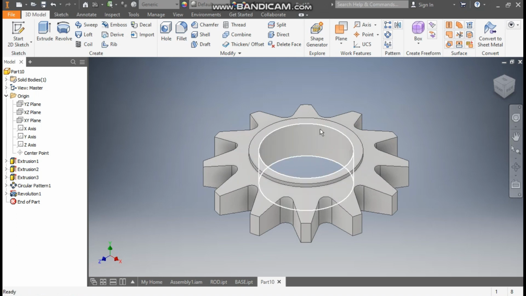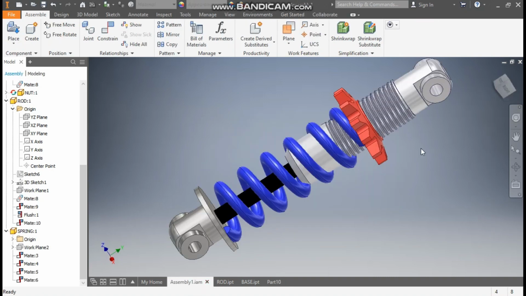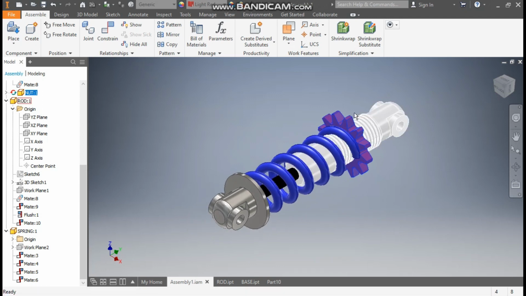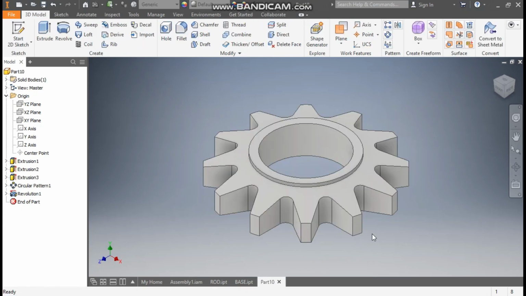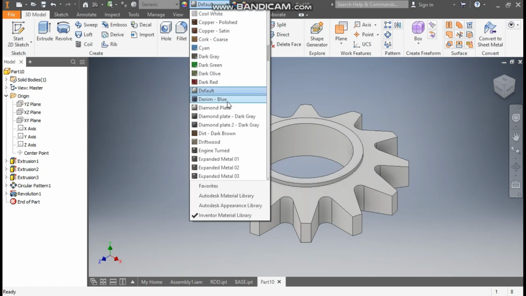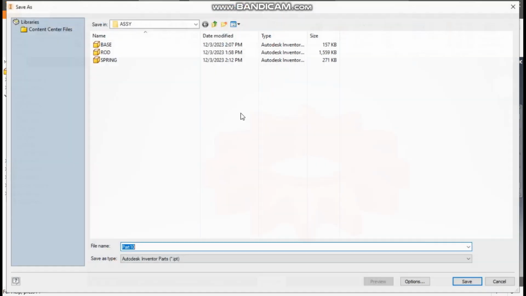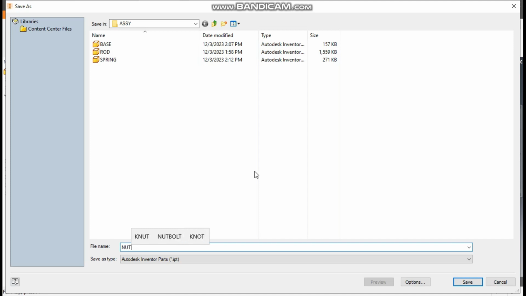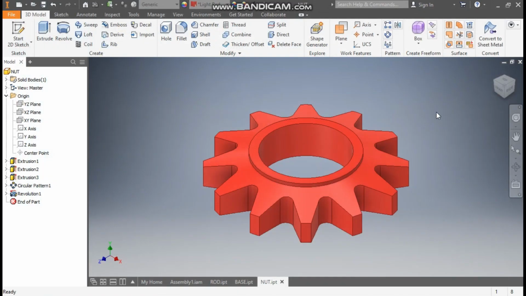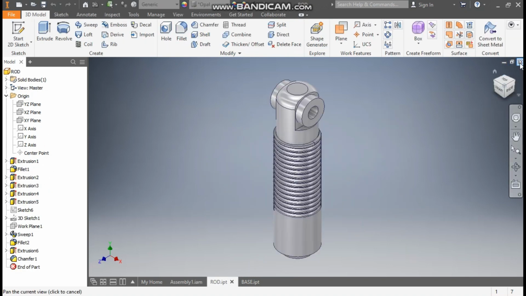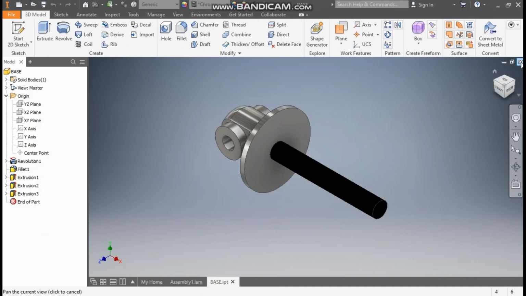Now here we are missing the internal thread. So internal threads we are going to make during the assembly. I'll show you. Go to home. Okay, when I move this, the internal threads will be made. Okay, now define the color here. So here we are taking light red. So take light red and save it. Save it as nut. Save. Now we will start with the assembly. So first close this, close all the child parts, close this rod and close this base also.